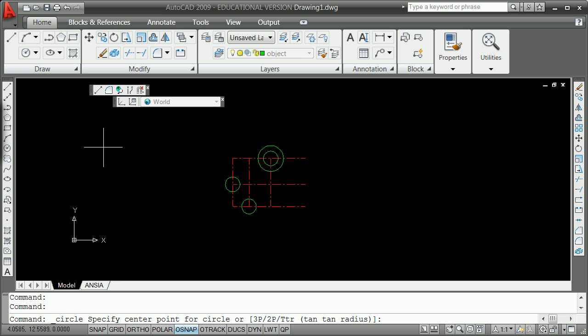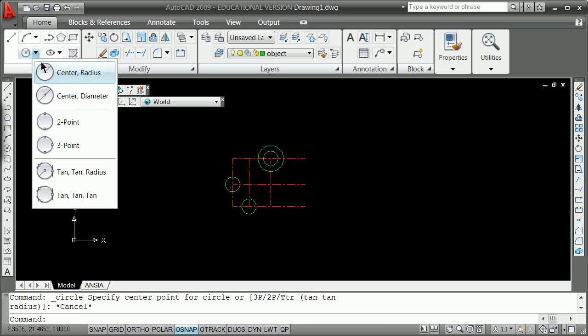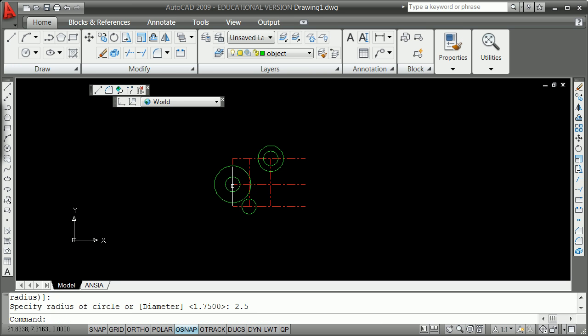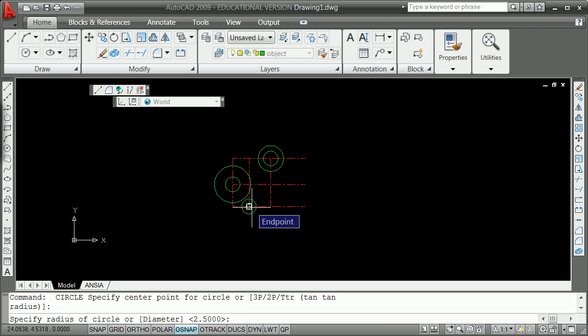Remember, we can go to the circle there, but we want to remember to go to the circle. Center radius, we're going to get close to there. We want a radius of 2.5, and then we want a radius from there of 2.